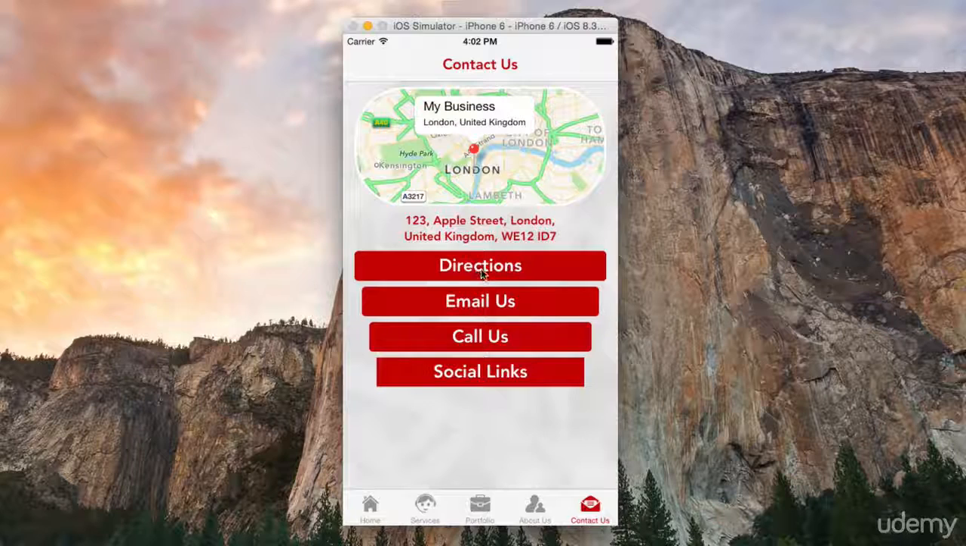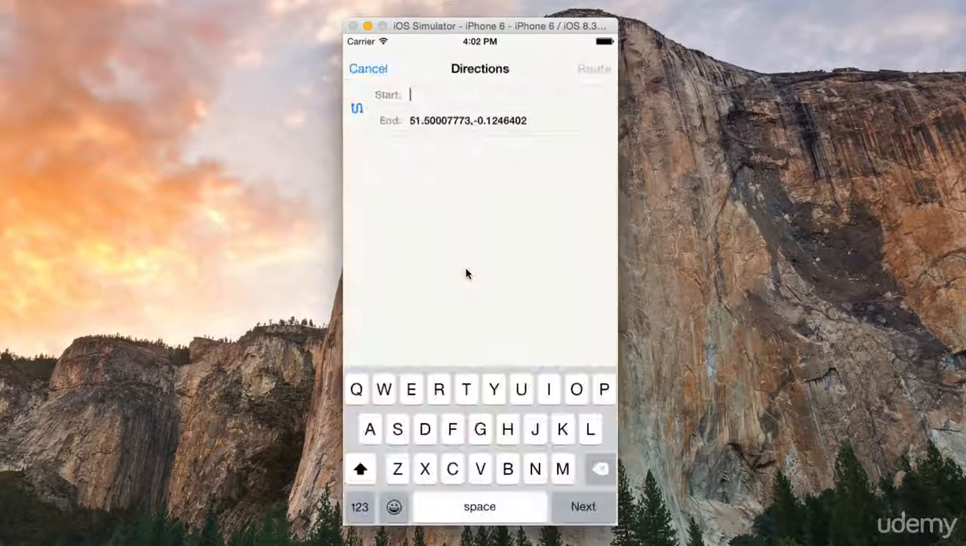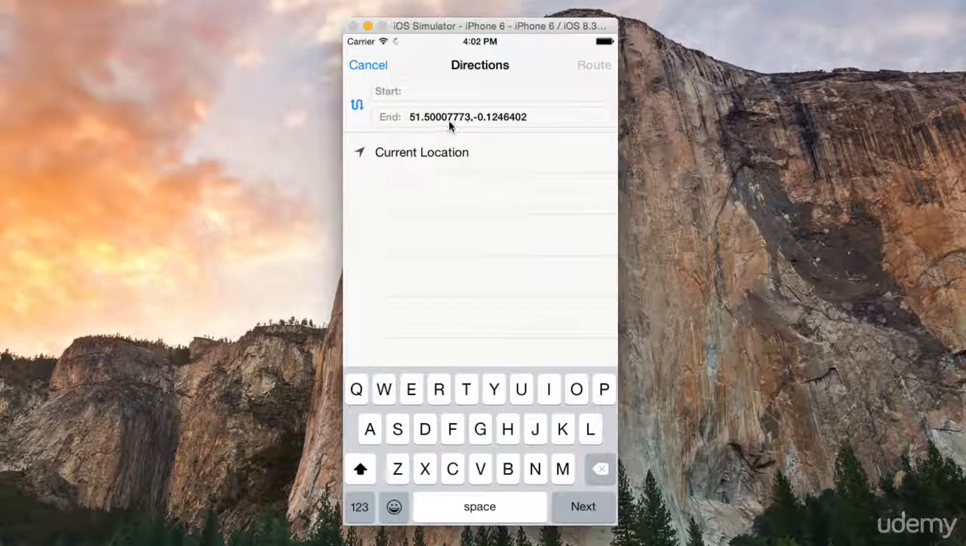We have our first button within our contact list of options here. We can choose to get directions, which when selected takes us to the map application and puts in the coordinates for your location, and you can select your current location and begin the route.